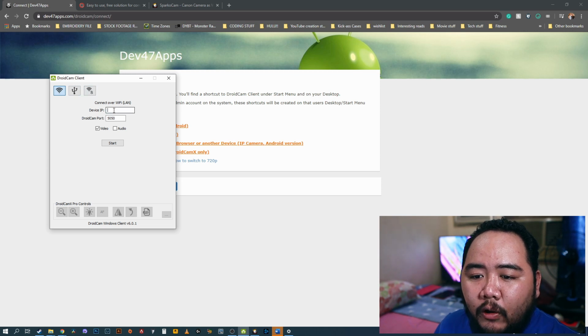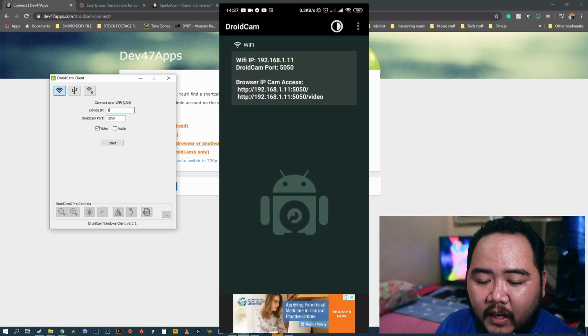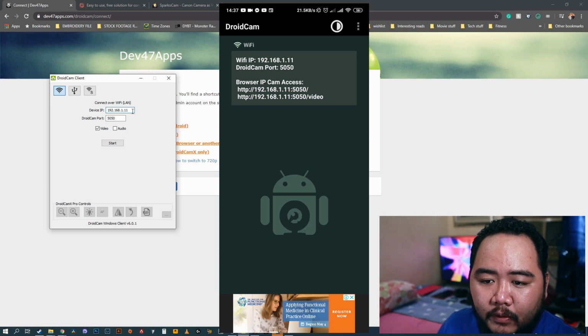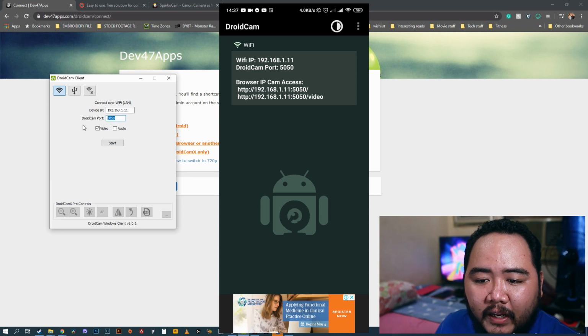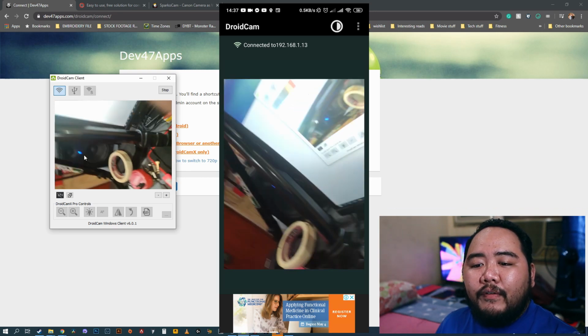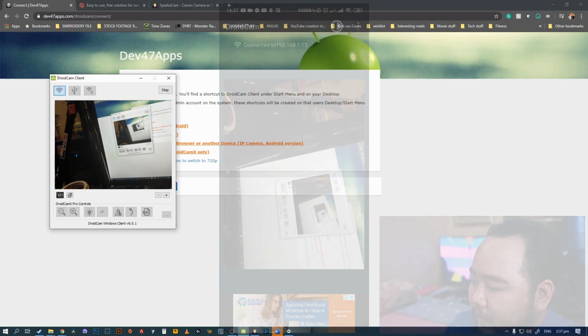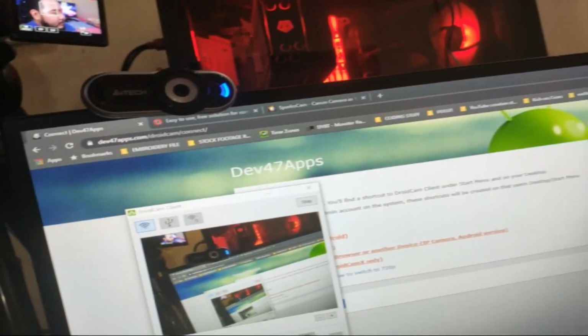As for Wi-Fi, all you're going to need to do is look on the app on your phone. It's going to ask for the device IP, and you just enter the IP that's on the phone. So it's the same one, .11, and make sure that the Droidcam port is the same, 5050. And all you have to do is hit start, and you have video. There you go. I'm going to take this into the recorder on my PC, and there you go.